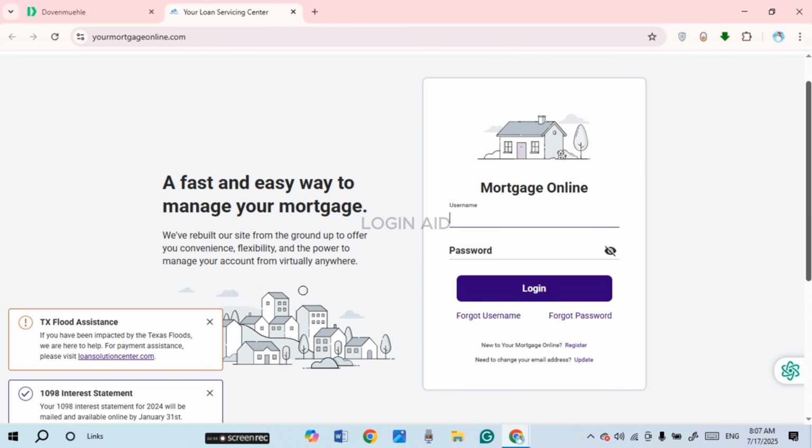But if you already have an account and you want to log into it, you'll be able to do it by providing your username and password. So click on the username field and enter the username over here. Likewise, click on the password field and enter the password.